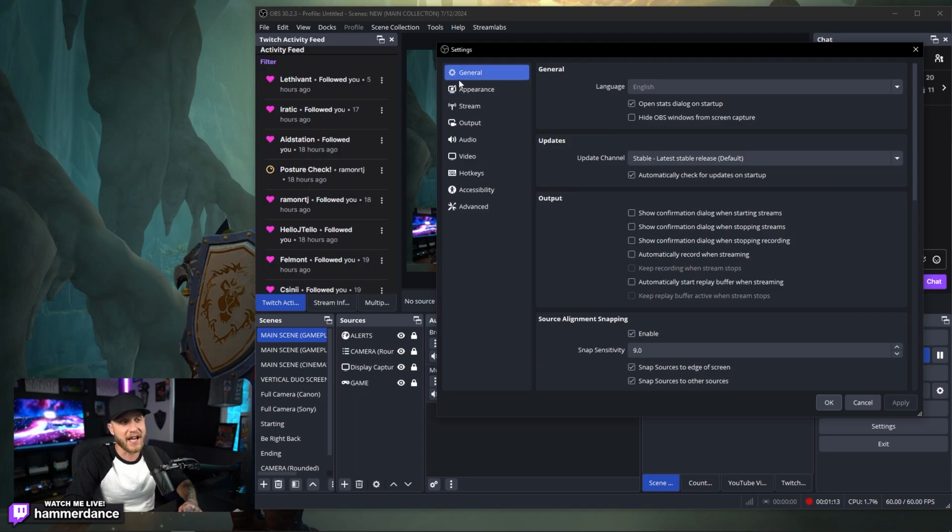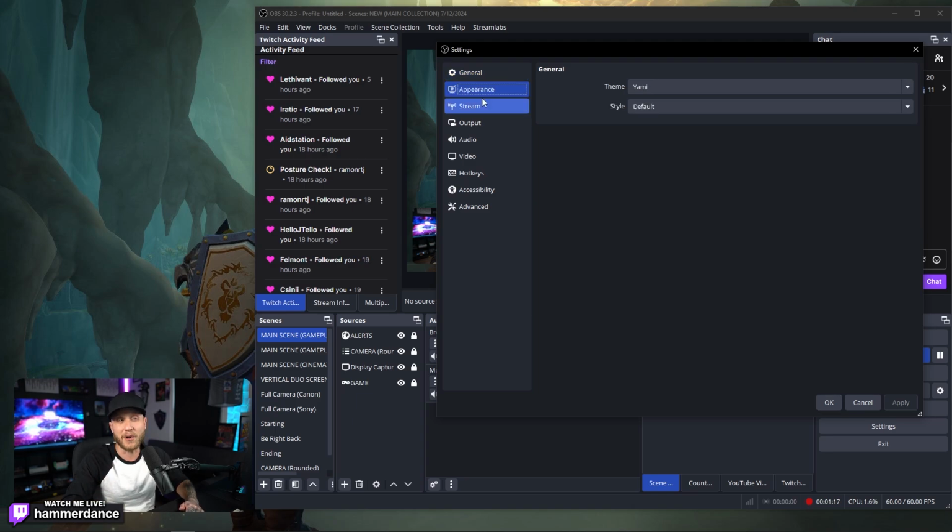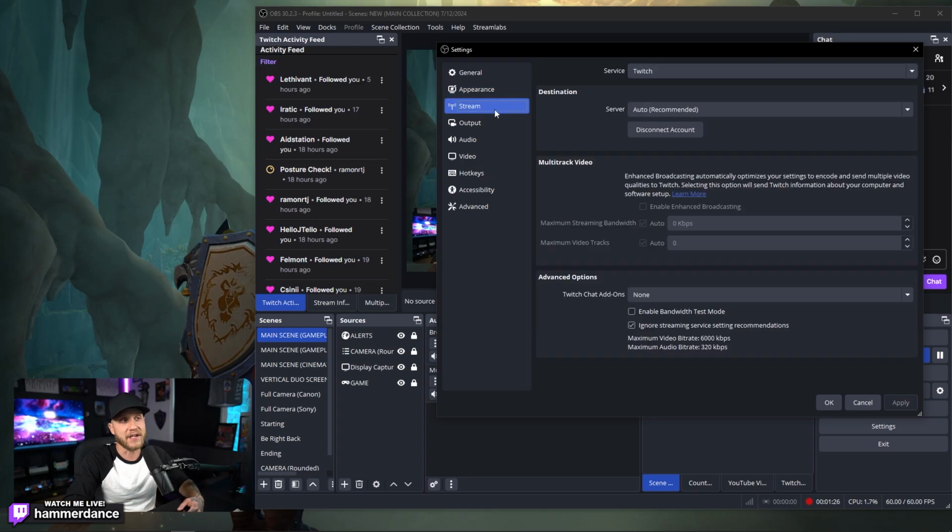So under the General tab here, pretty much nothing in there that's going to affect your recording quality. Under Appearance, this is just going to be the appearance of your OBS client itself. You can change the theme to make it bright, dark, whatever colors you want. And then down here, the streaming tab, again, this is for streaming, not recording. So we're going to skip over this completely in this video.